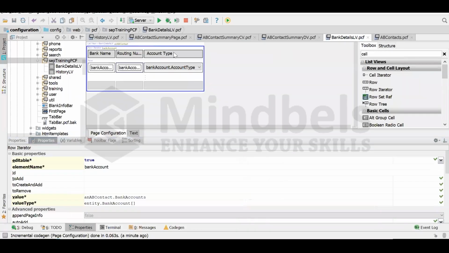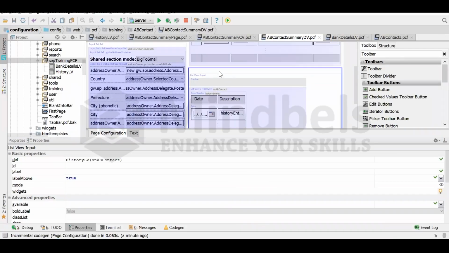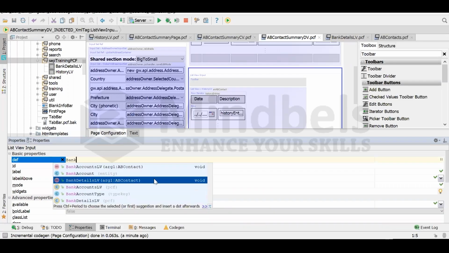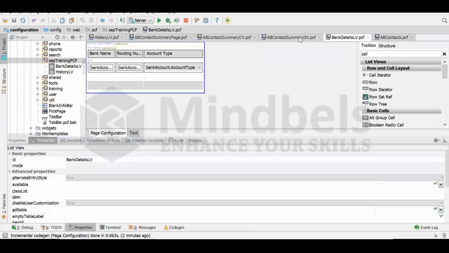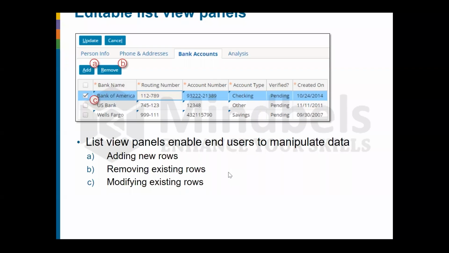Okay. So we have now prepared a bank details list view, but are not yet able to edit it. So to edit, how will we do it? Instead of referring to the history list view, I'll be using this bank details list view with the same argument like an AV contact. Now I'll be able to see that. Now here I'm able to see it. Let's see what is happening on the UI.